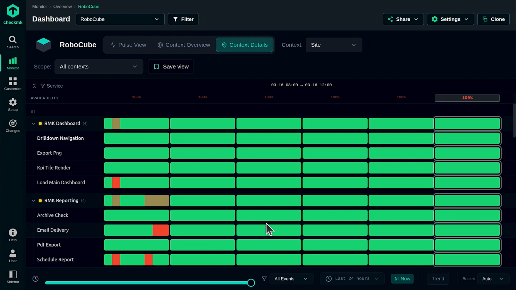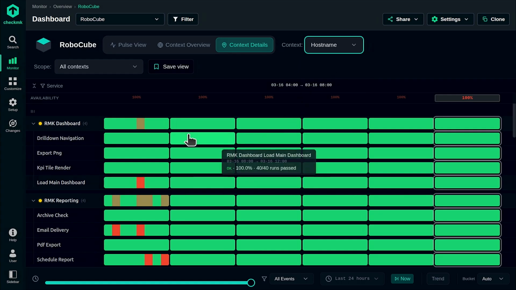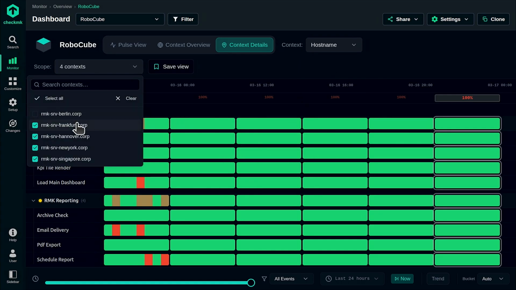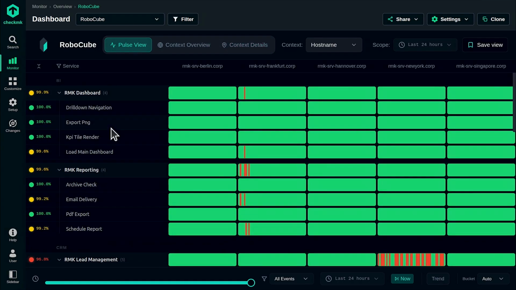You can set your context differently. For example, instead of a site, you could just say, show me it by environment or host name, whatever. You can filter it as you wish. You can also say, show me just something specific, and it adapts completely to your needs. So this is the advanced view. But for most people, you would say this is the basic view which you need.